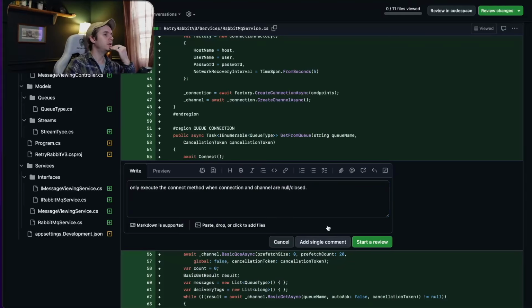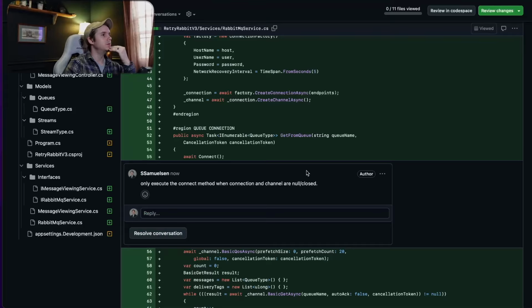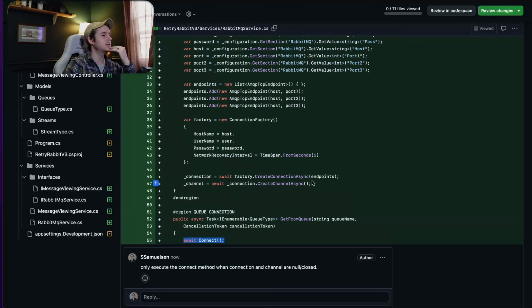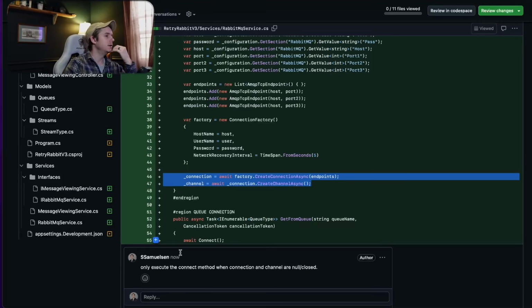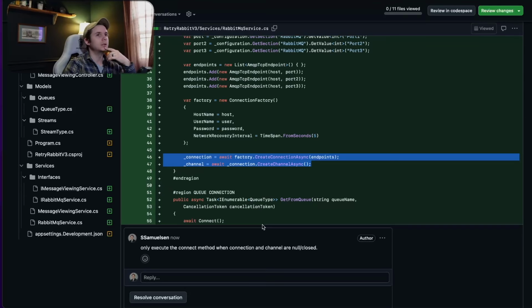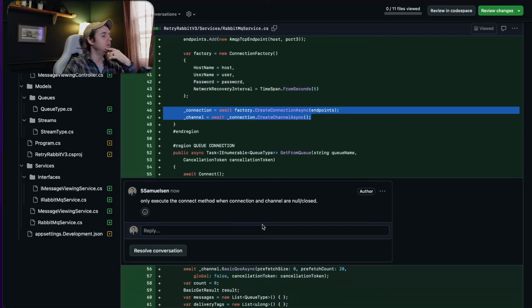And this is important because this is what we were talking about, long-lived. So we don't want this to run this connect and have it go and create a connection when it's already there. So definitely a comment on there to not do that. So we only execute the connect method when connection and channel are null and closed. So that should be good.